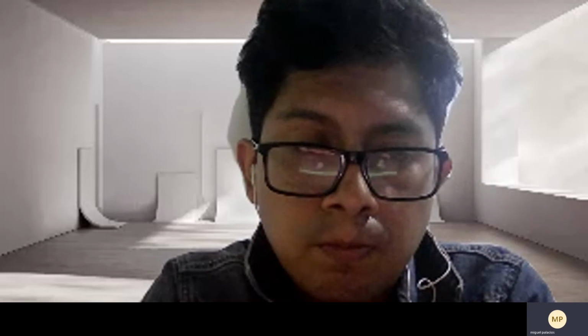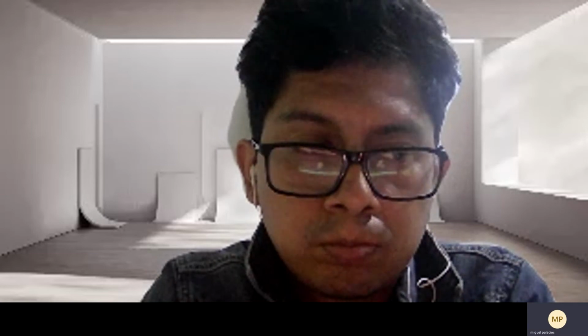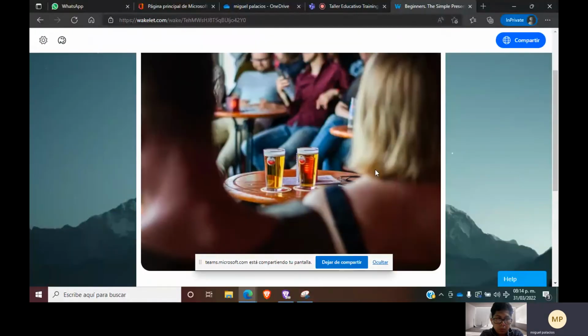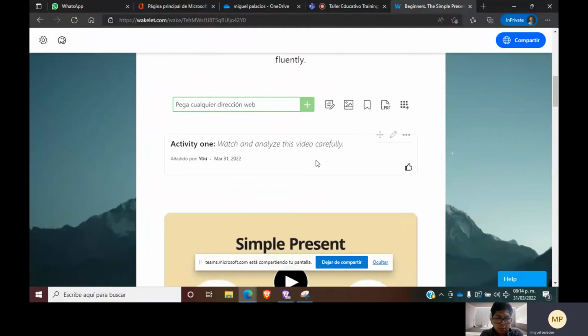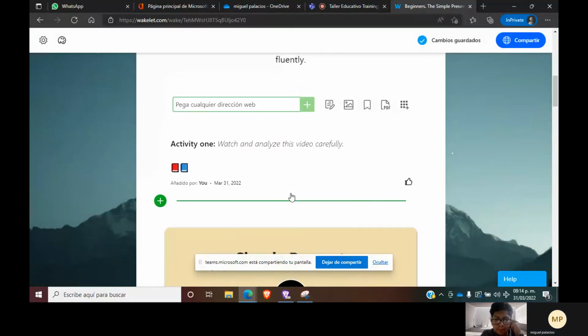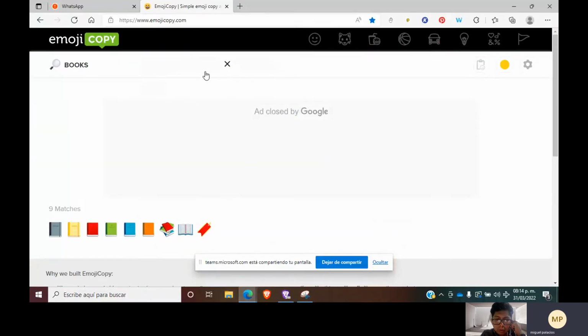For example, let's go here. I'm going to share screen. Let's go to the Wakelet collection and open the collection. Maybe you want to post the images here. Click on edit, and here you paste the emojis. Then click on done. So you can add any emoji you want.